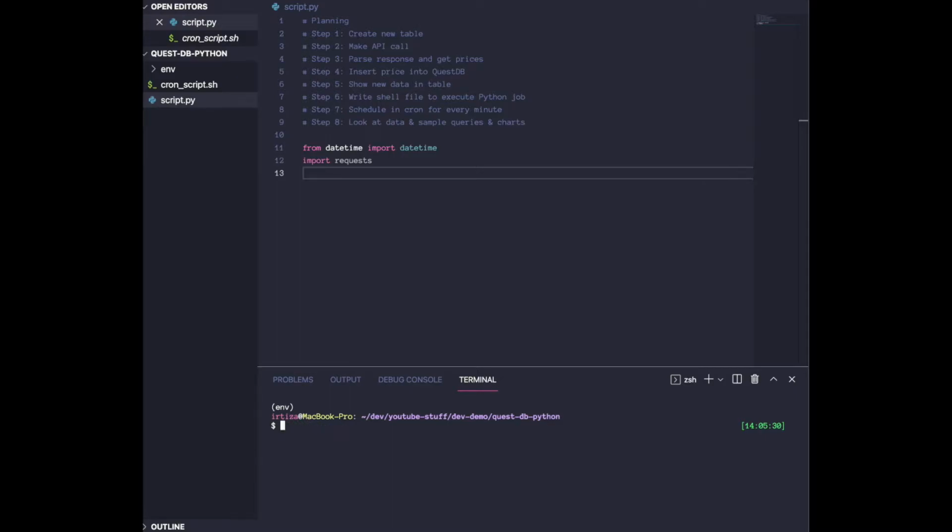Let me just see what's the name of the file. Let's just go script.py. So we're just going to run it, and it runs without an issue. That means the packages are installed correctly. If you're doing it from scratch, just install the package using pip install.